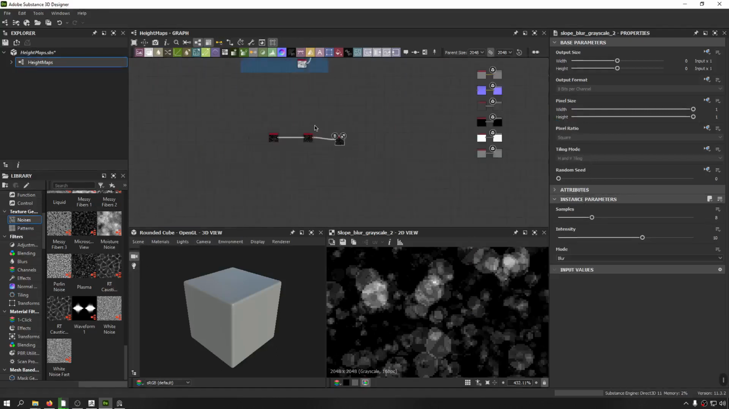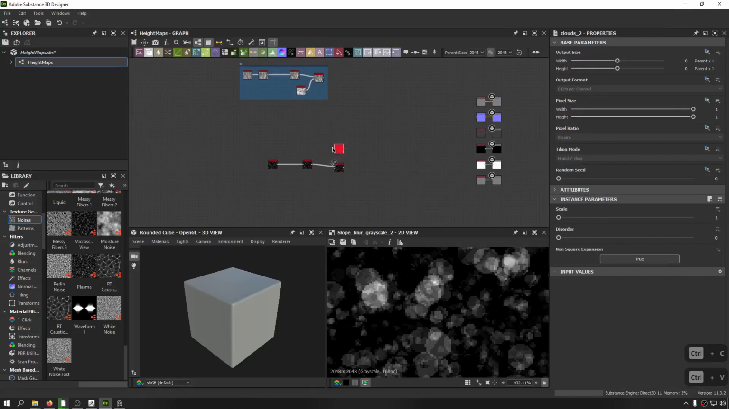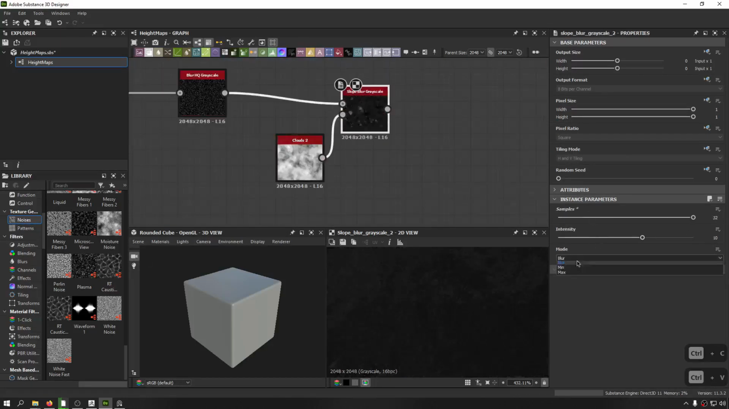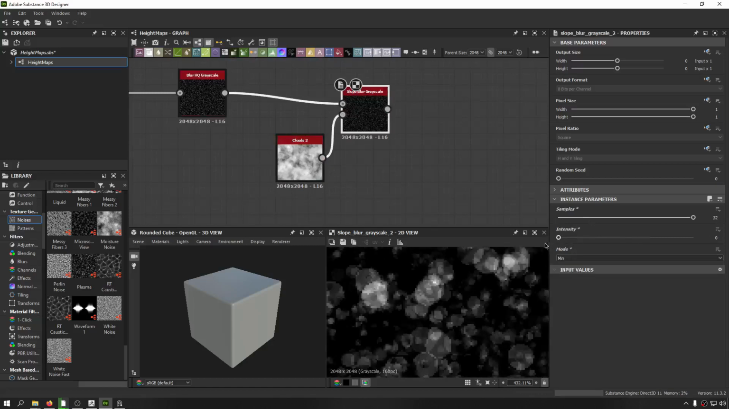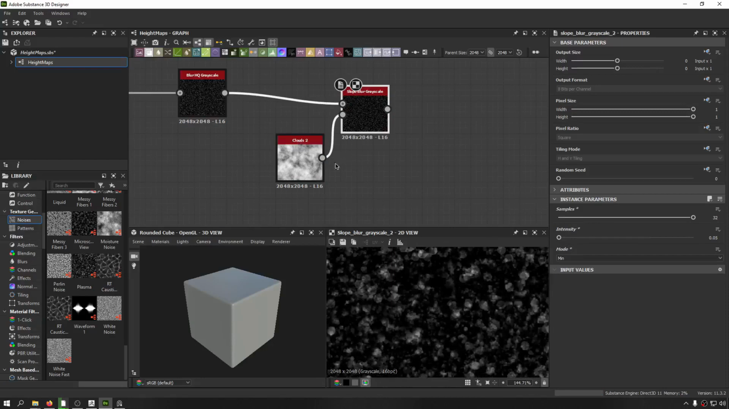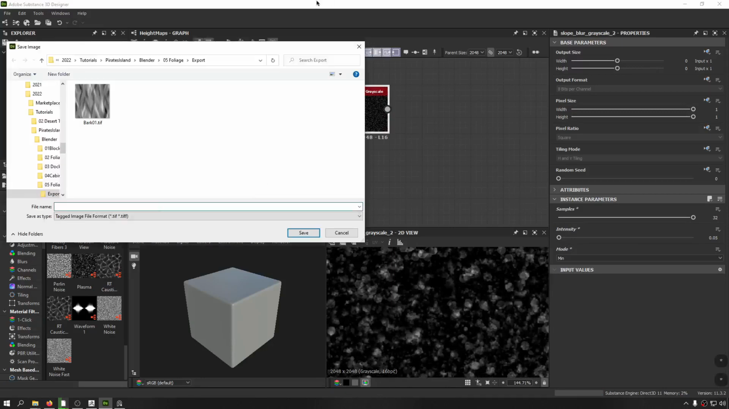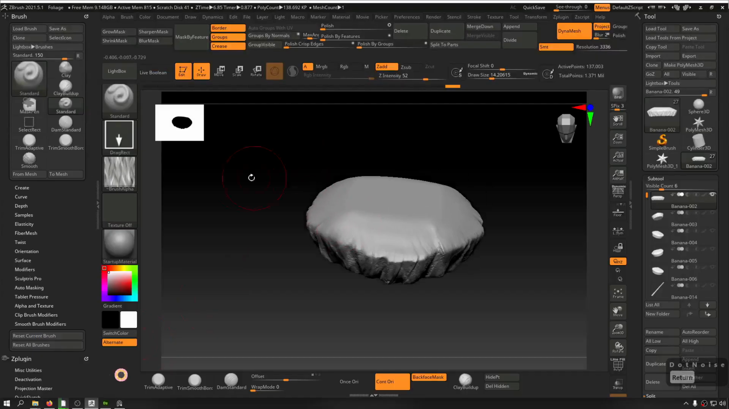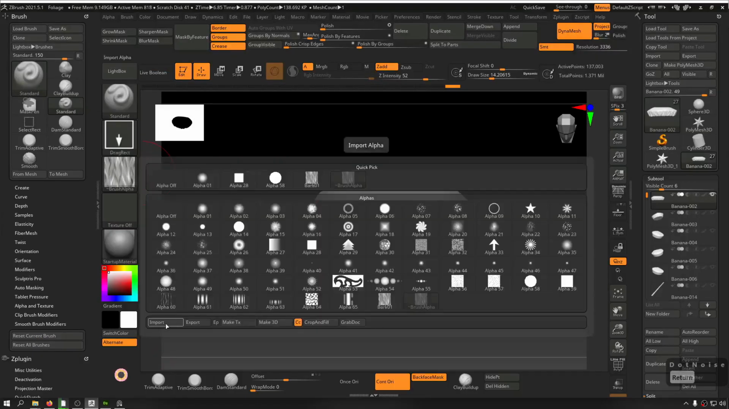So again, let's select this cloud noise and bring it here. Bring the samples all the way up and intensity down. Okay, and now let's save this one as well. So let's call this dot noise, and let's go to ZBrush and start to pick up that.